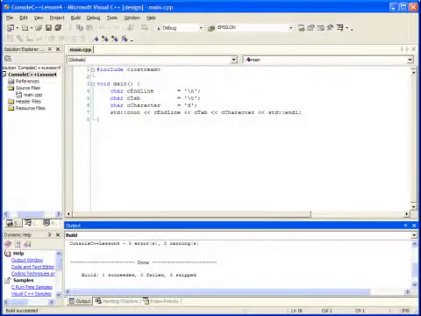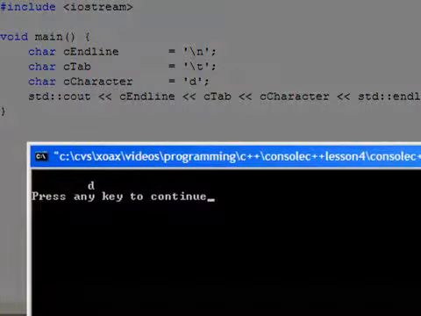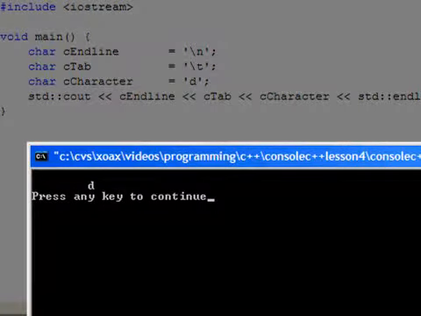We mentioned that char type characters could take the value of a tab or end line. The syntax looks a little strange though. Here's an example program. Notice that the end line and the tab use a backslash followed by a character for their syntax. Executing the program, we see that the end line shifts down a line, the tab character shifts right, and then the d character is outputted.